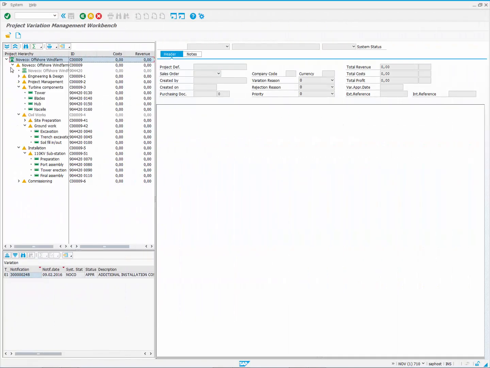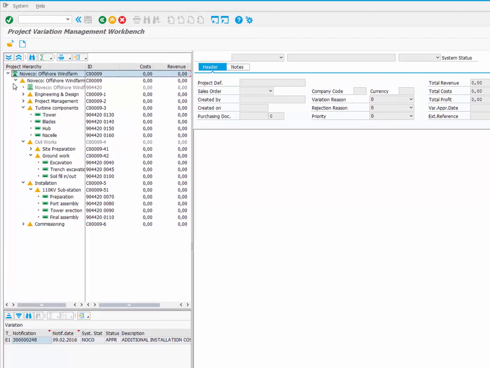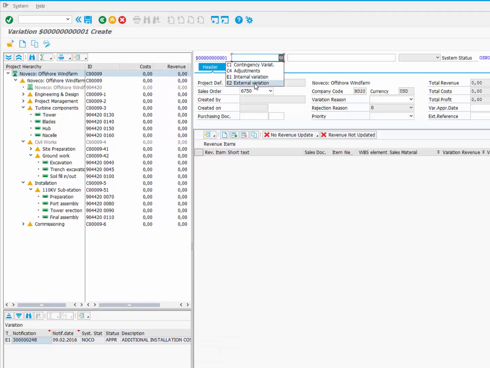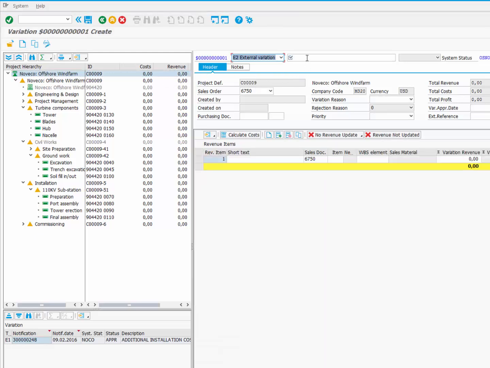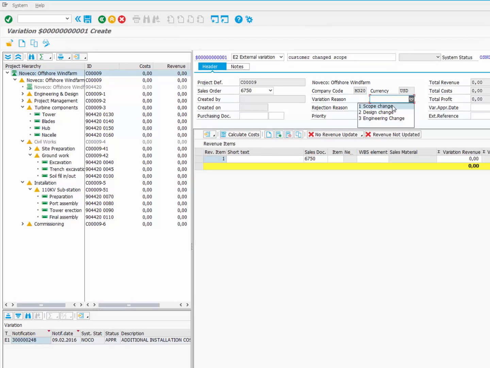Now we want to demonstrate how Noveco handles external variations, which involve sales order and revenue. In the Variation Management screen, we choose to create an external variation. The system picks up the sales order number that is linked to our project. We type a description, choose the reason for the variation and priority, and enter a revenue item description, for example, procure and install additional equipment.